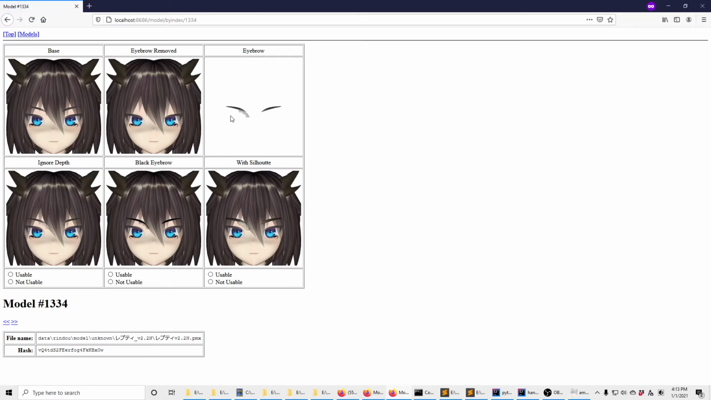Now, this model has some leftover or dirtiness that comes with the eyebrows, right? And it kind of contaminates all the renderings down here. So these are not usable. I don't want the network to think that the eyebrow must have these extra bits here. So I'm going to mark them all unusable.